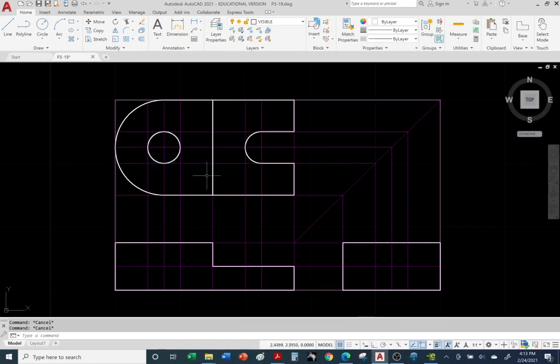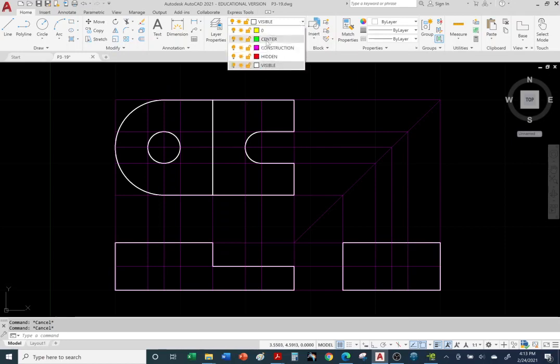Okay, and I'll come back to these blue grips that you just saw in a later slide. Okay, if I'm ready to create center lines, I'll go to the center layer, go to the drop down center layer. I use the line command again.